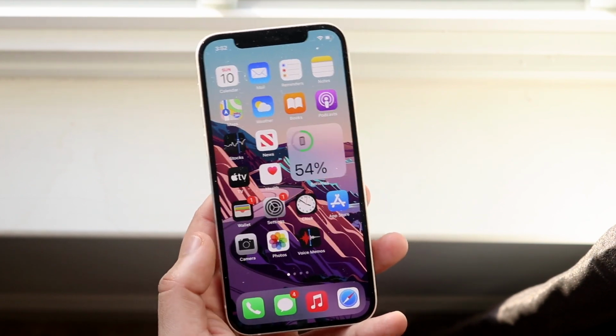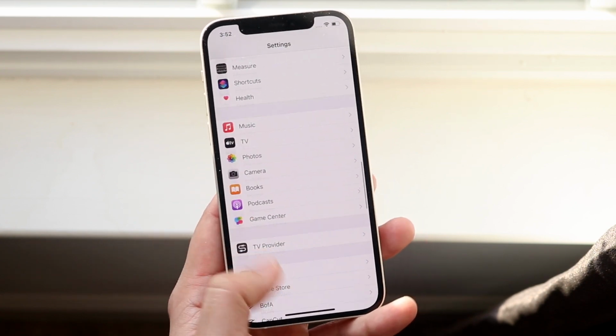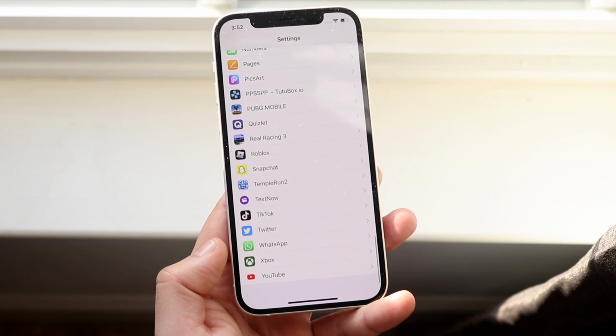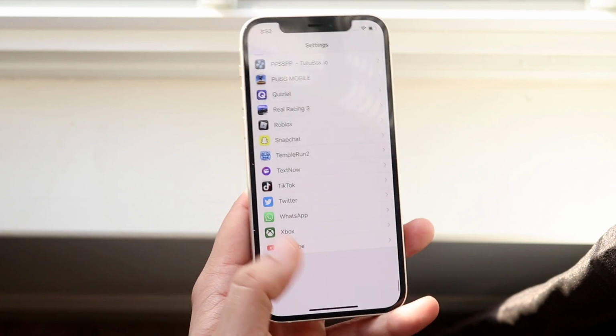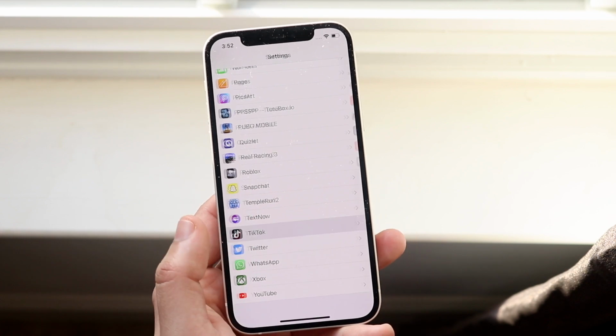Now, what you want to do is make your way over to your settings app, just like so. Then you want to scroll all the way down, so just keep scrolling until you find TikTok at the very bottom. Once you see TikTok right here, you want to go ahead and click on it.